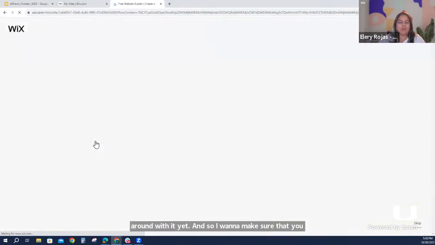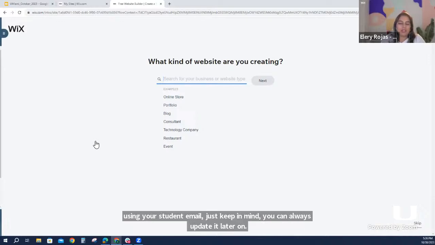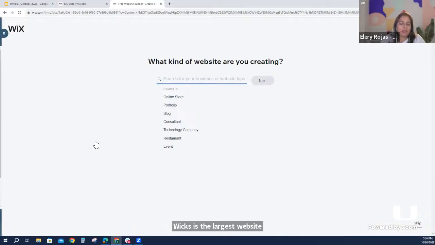Essentially, you're going to be logging in, creating an account. You're going to be using your email and creating a password. If you're going to be using your student email, just keep in mind, you can always update it later on. Wix is the largest website building platform. It has a drag and drop feature. You can add code to it, or you don't have to know anything about coding at all. So you don't have to worry about adding code if you don't want to. But if it's something you wanted to add, you could.